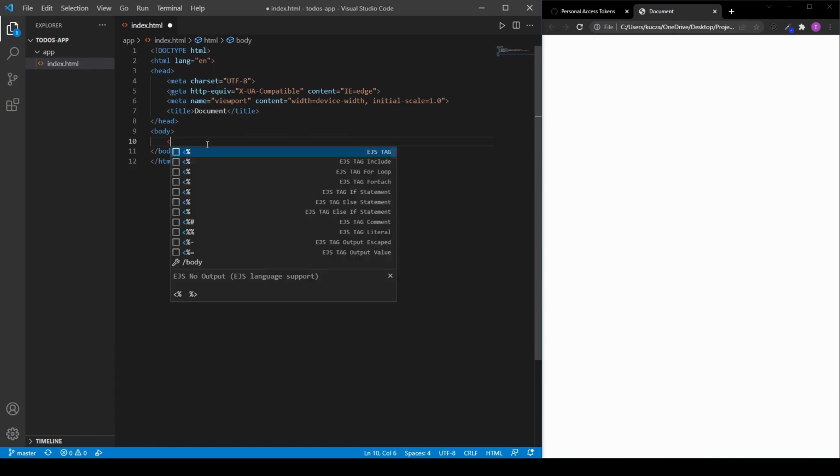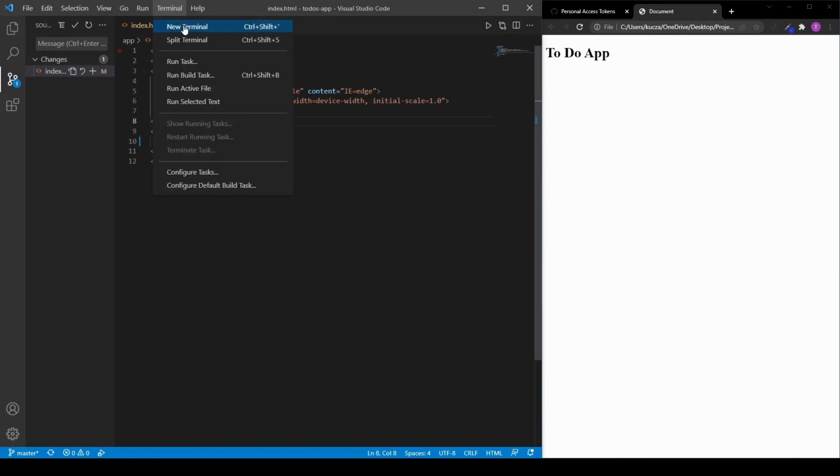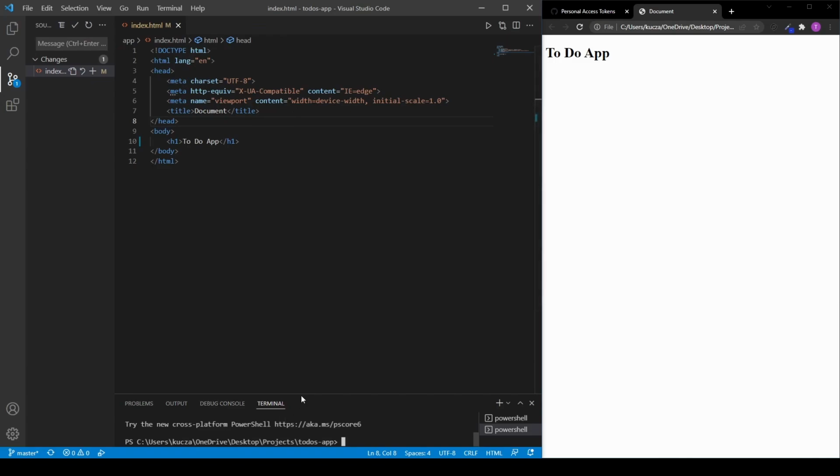But now let's actually write something. Let's create an h1 tag and let's say to do app. Let's save it right here and let's hit F5 here. And we can see that here it works. That's good. And we immediately get a notification that we have one pending change that we can commit to our repository. So let's open a new terminal here.